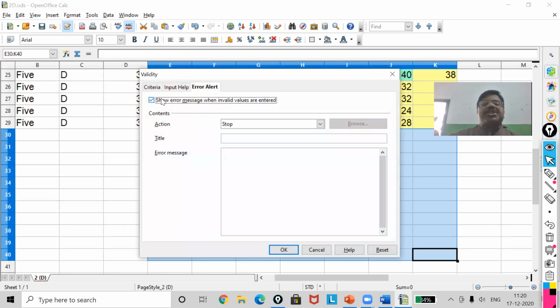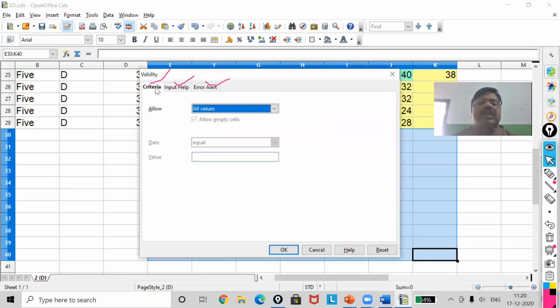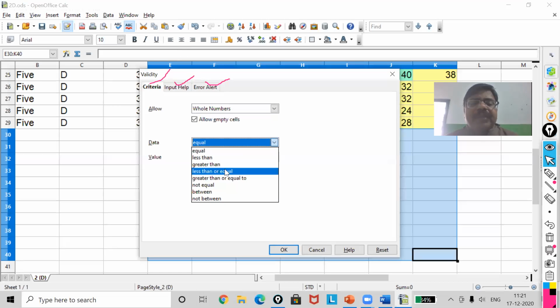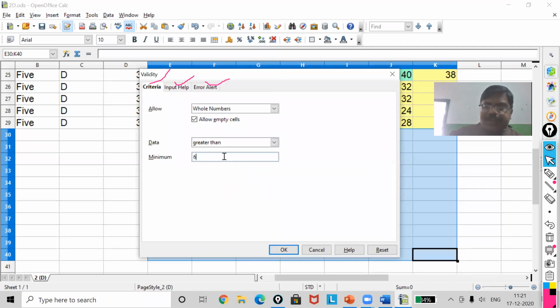Now there are three tabs. The first one is criteria, the second one is input help, and the third one is error alert. Now, first I will click on criteria. What is your criteria? I want to have the values more than 60. So you can select here whole number and greater than 60. You can also have less than, between, whatever you want.